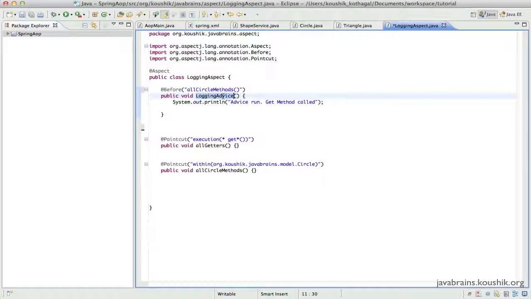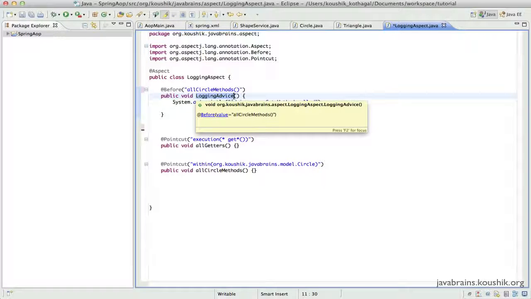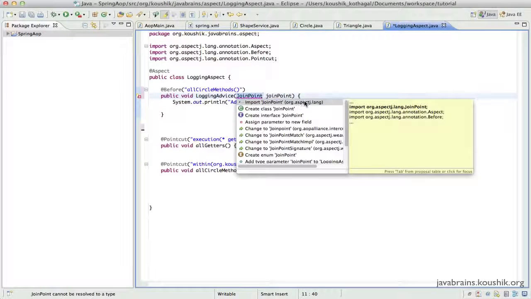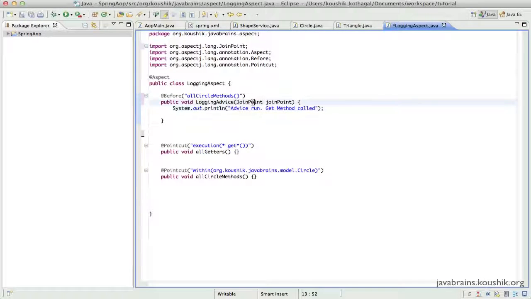Now, this advice method that I've written over here is a no-args advice. It does not take any arguments. Now, I can write an argument over here. I can specify an argument called a join point. A join point is something I need to import from org.aspectj.lang. Now a join point has information about the actual method call that triggered this advice.